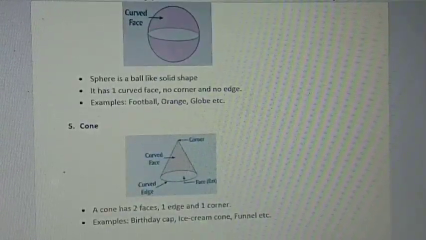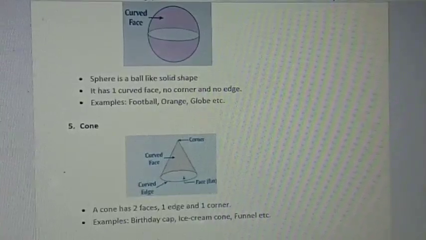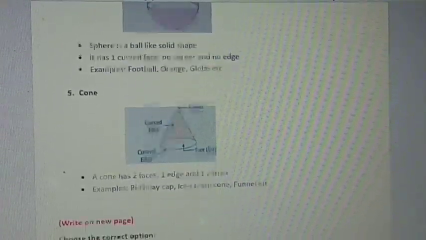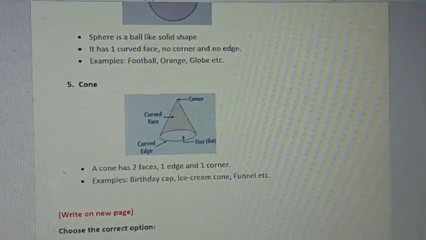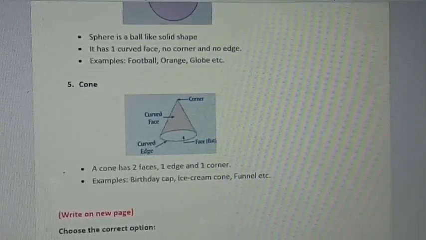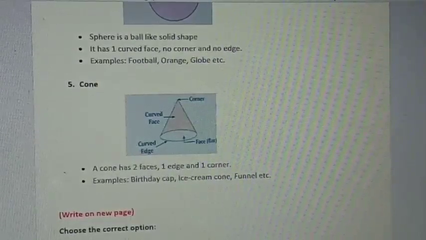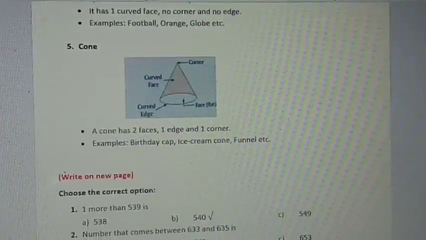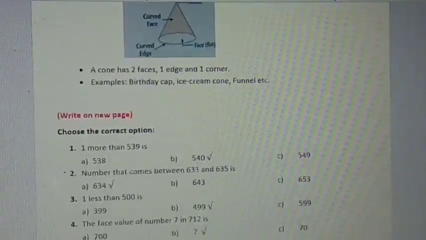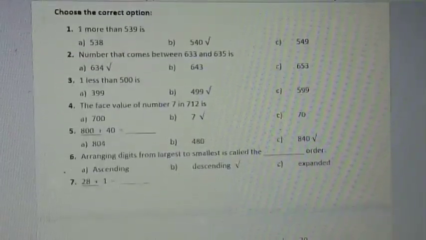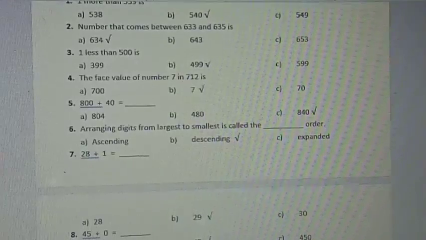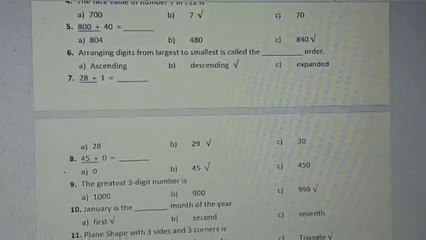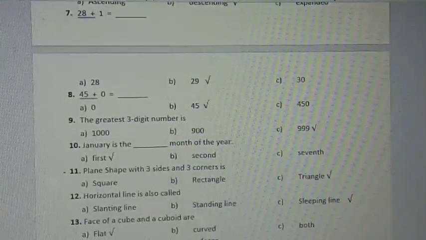All 5 shapes are here. Just draw and label it. Then another new topic is there. Choose the correct option. Okay, again you have to write this from new page. 15 questions are there. Answers are also marked here. In the same way you have to do in your notebook, in your copy.